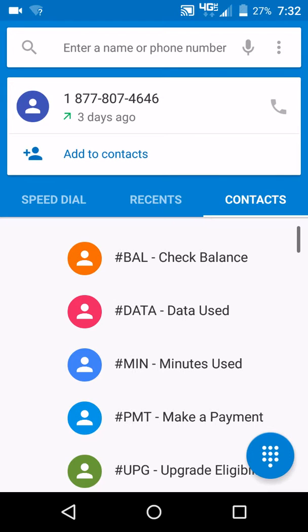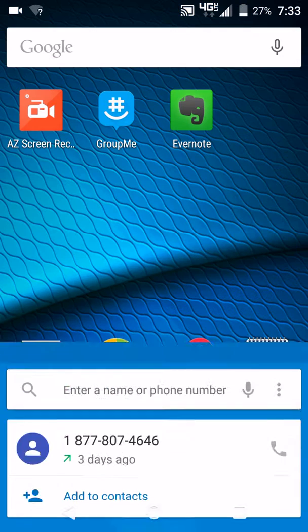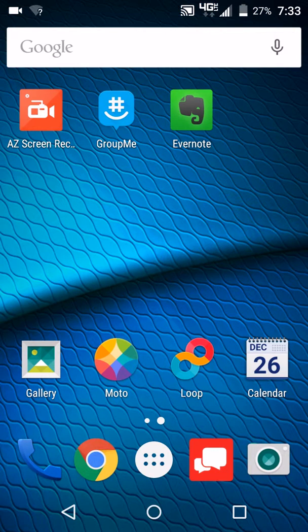If you want to get out of this application, you're just going to hit your circle button, which on some devices will look like a home key. I'm using a Motorola device, so this might look a little bit different from a Samsung or even an LG phone or an HTC. So you're going to hit your home button. It'll take you back to your home screen.